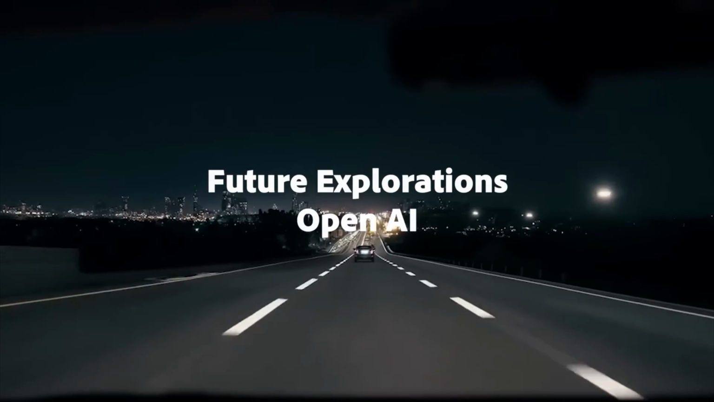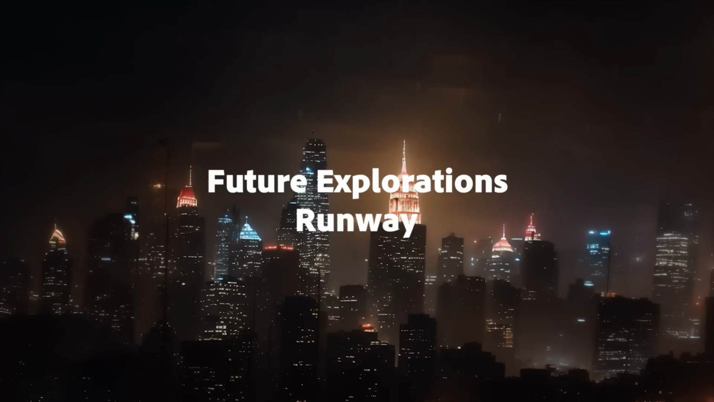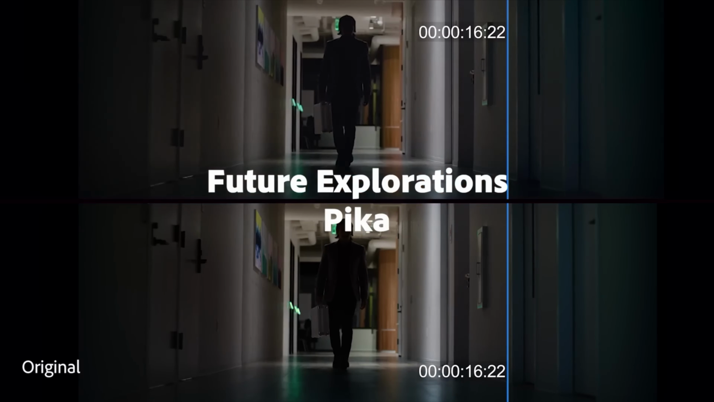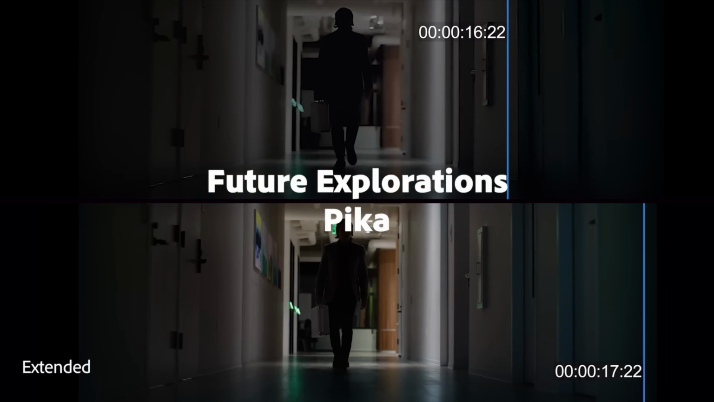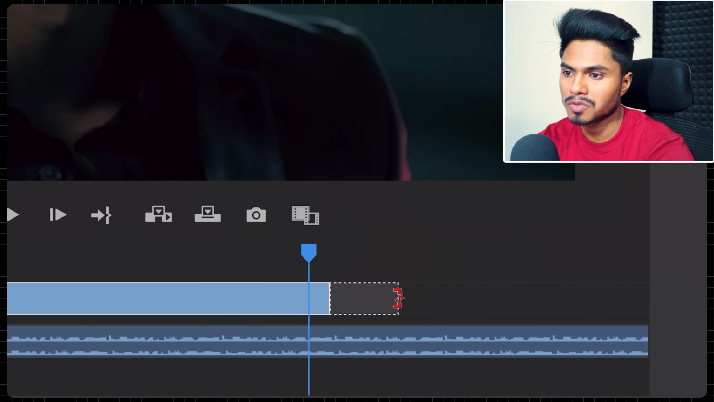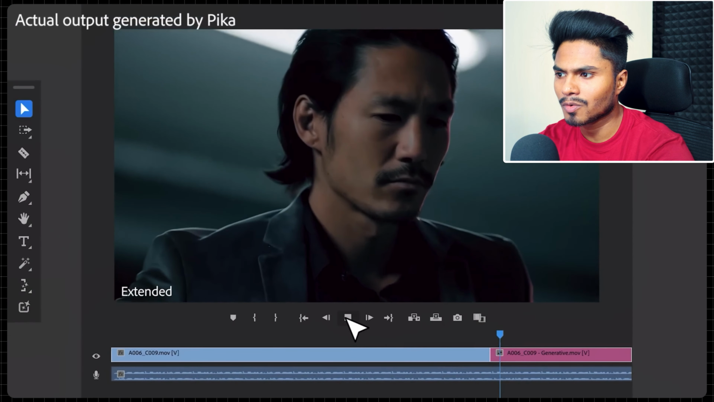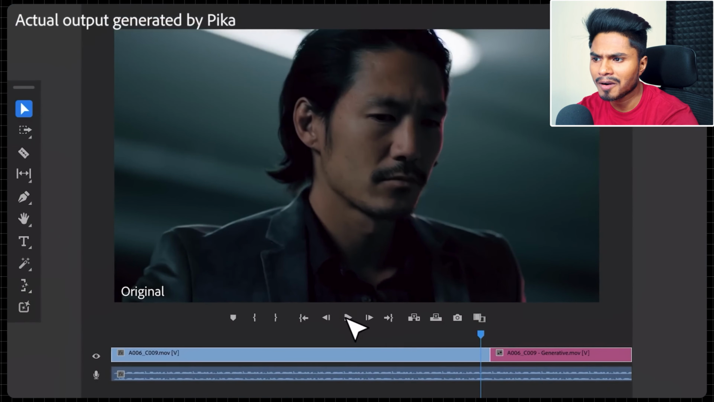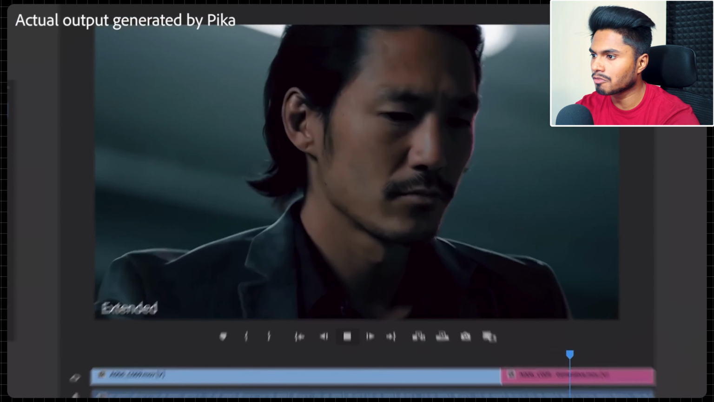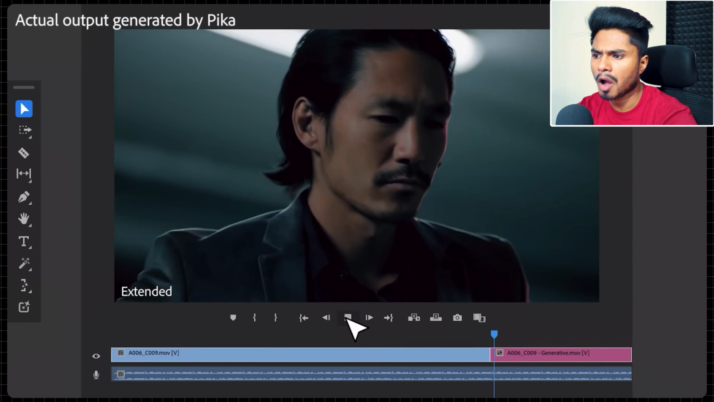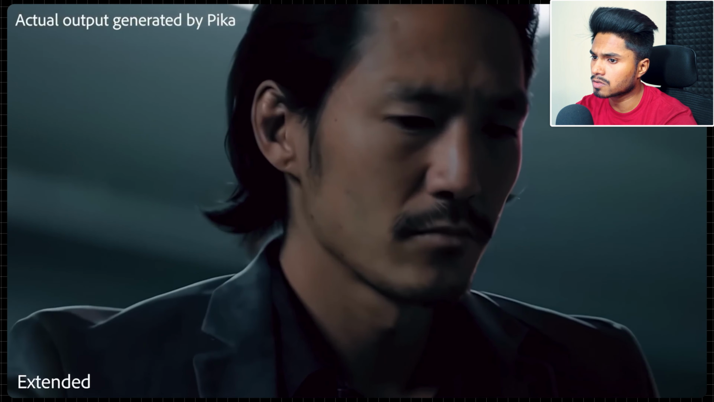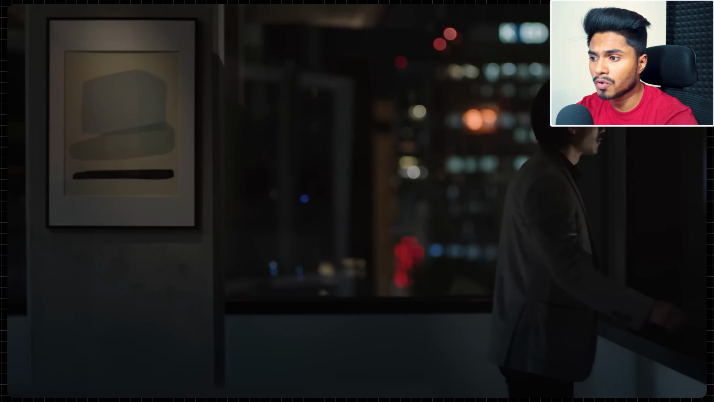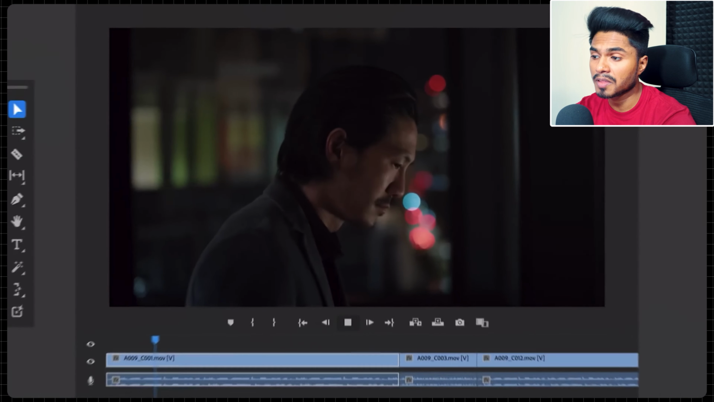And now it's time for the most exciting and groundbreaking update. Adobe has partnered with other companies like OpenAI, Runway ML, and Pika to use their AI models in Adobe Premiere Pro. For example, this clip is extended with the Generative Extend tool using the Pika model. And look at this, the result is quite usable and you can hardly find any difference from the original footage. So it is really great to have the option to use other AI models because depending on the situation and the footage, some AI models may work better than others.